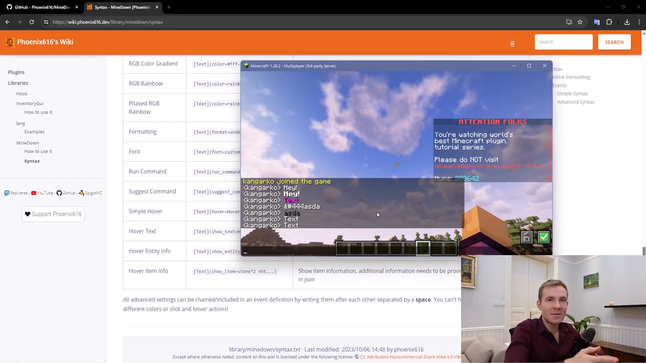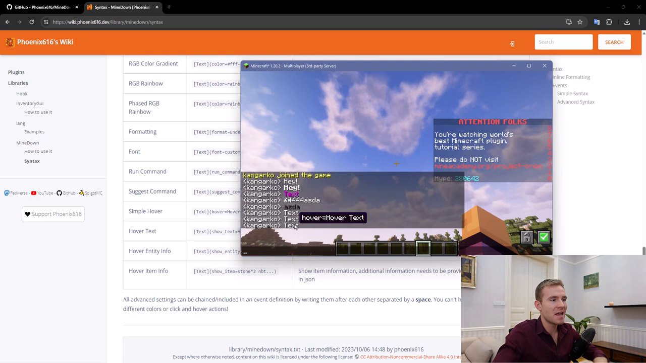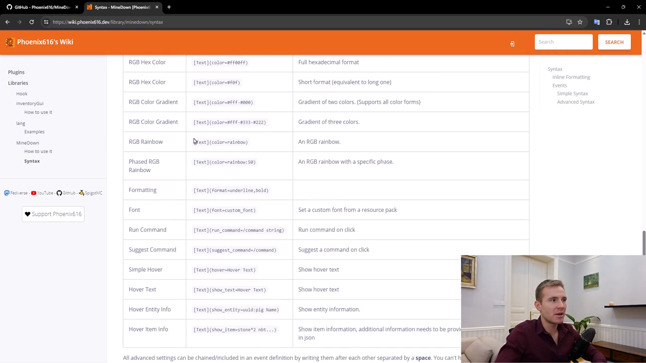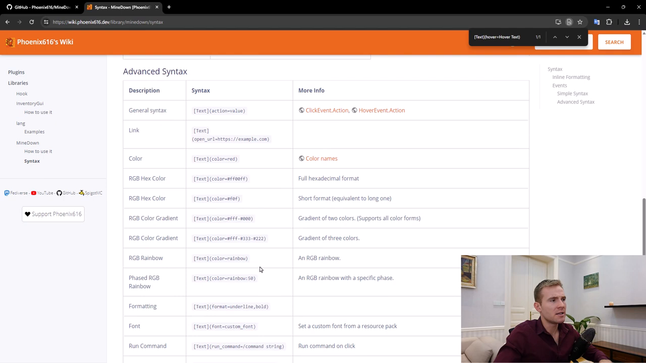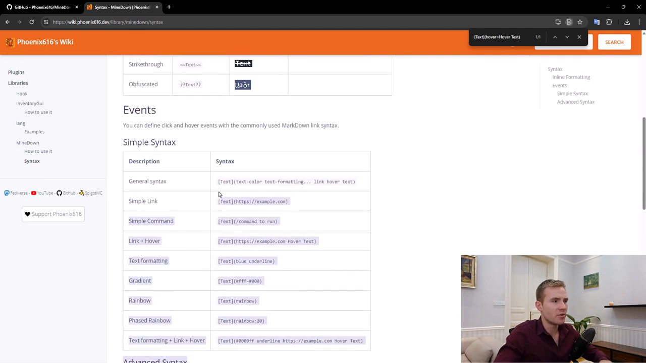Okay guys, now I'm testing this in the game. I actually found a small peculiarity. So when I'm trying to render a hover text, the hover equals is still being shown. I don't know if I'm using this properly. I literally just copy pasted the same thing called simple hover from their wiki, but otherwise it appears to be working pretty well. I hope that you enjoyed this video.